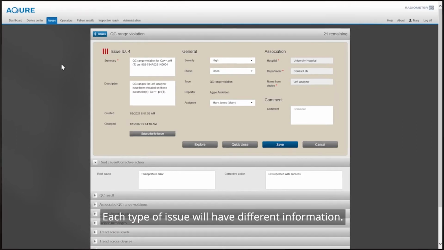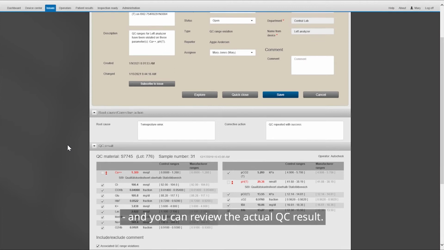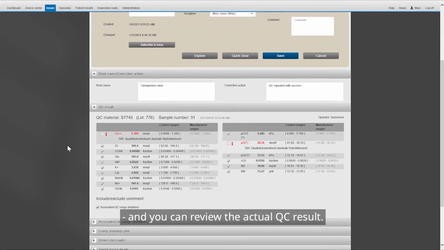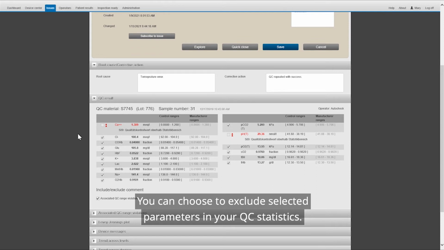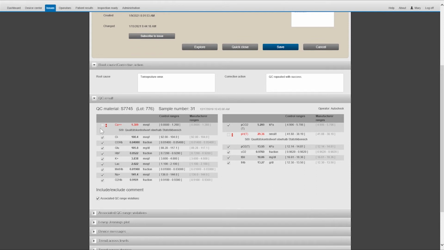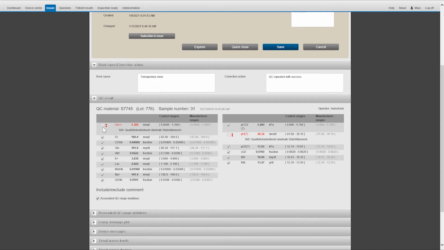Each type of issue will have different information. In this case, it is a QC range violation, and you can review the actual QC result. You can choose to exclude selected parameters in your QC statistics. Please note this is only possible if the statistical period is still open.